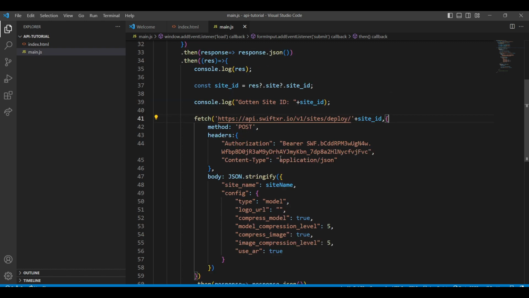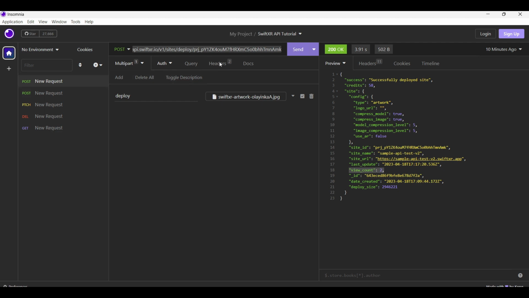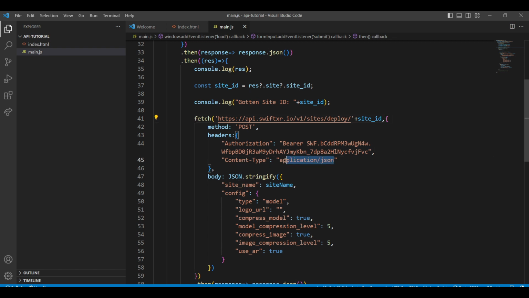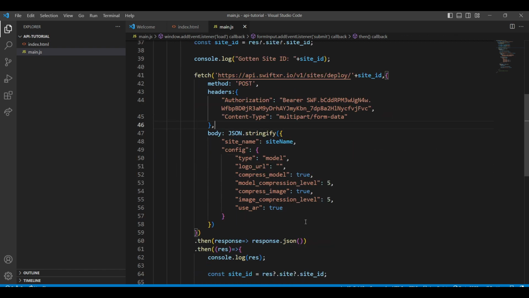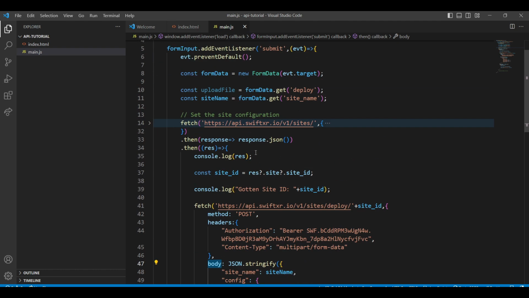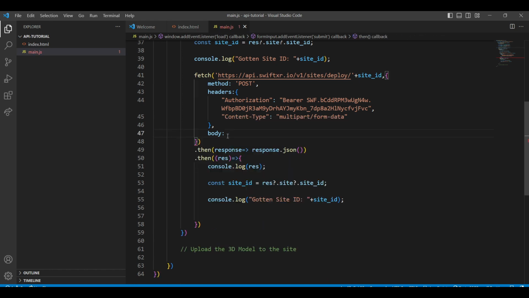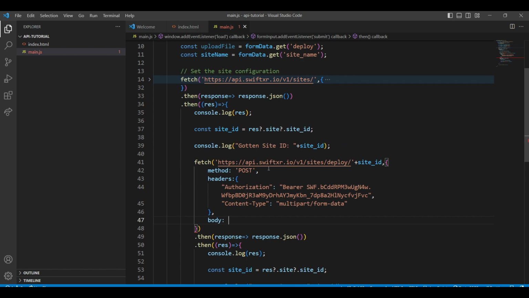It's also a POST. We have our bearer, and we have a content type, which obviously is not JSON. It's going to be multipart form data. We have this. Then for this, we don't need anything. What we just need from it is the form data. That's what we need to pass, because our form data already has a parameter of deploy inside it. So with that in mind, we don't need to stringify it, or we can actually construct a new form data just for it. So let's just do that.